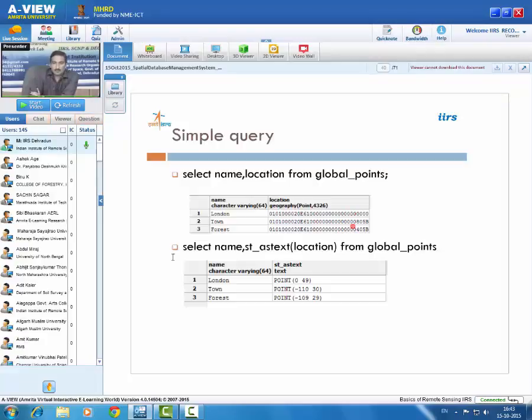I can fetch this also. There are some SQL queries which allow me to fetch the coordinates. Now similarly I want it like this: select name, ST_AsText of location, not this long string but as text, from global_points.